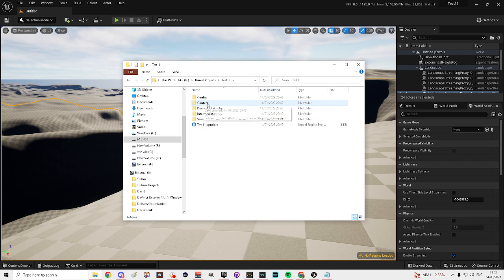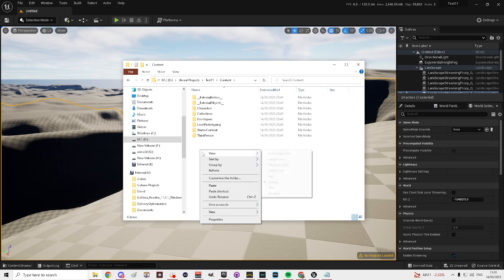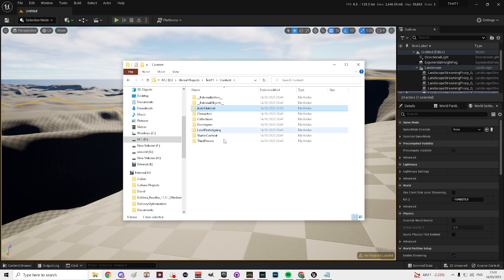Then you come to the content folder once you're in there. Double click on that. And all you've got to do is right click, paste. Now you've pasted that in there. You can shut that down.